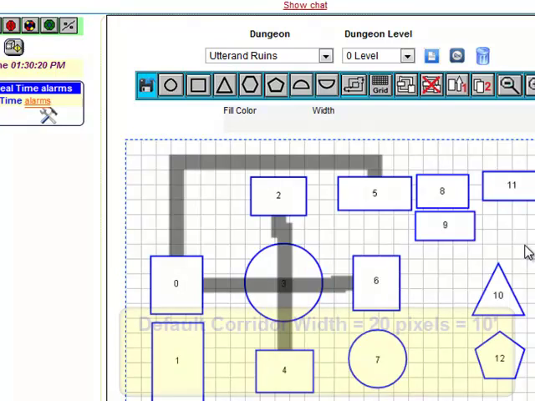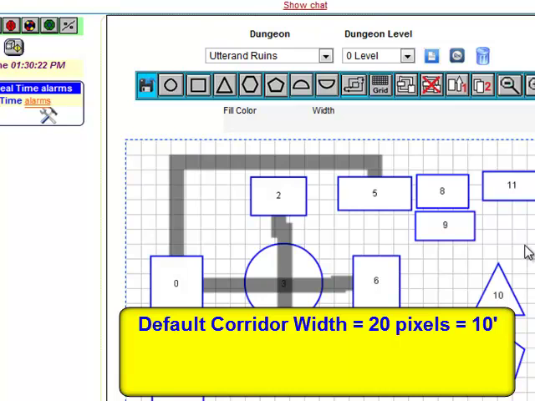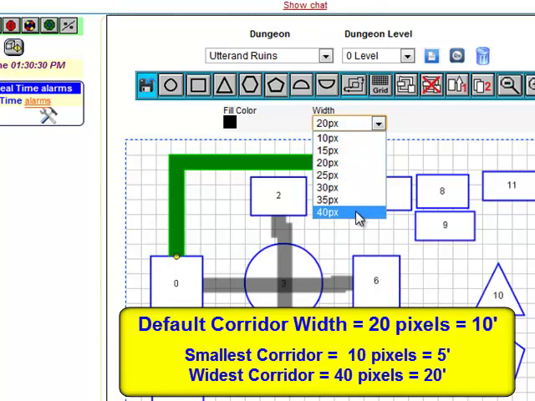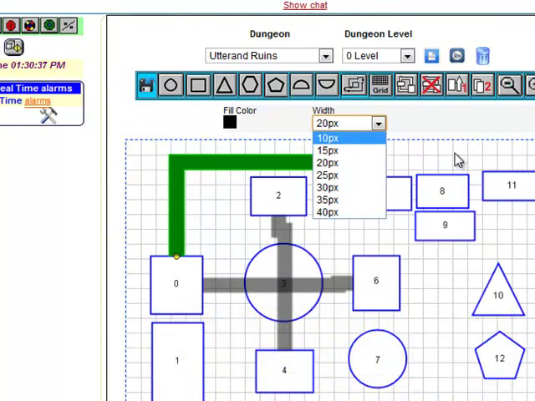The default corridor width is 20 pixels, which equates to 10 feet, okay? I'll select this corridor here, and you can see it's 20 pixels wide. You can make your corridors up to 40 pixels wide, which would be a 20-foot wide corridor. You can also make them as small as 10 pixels, which is a 5-foot corridor.